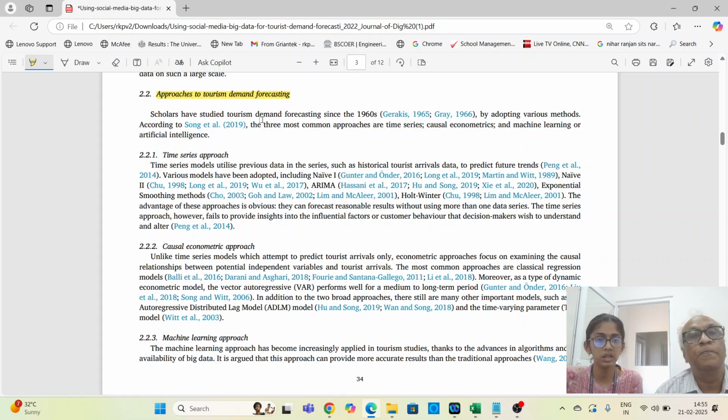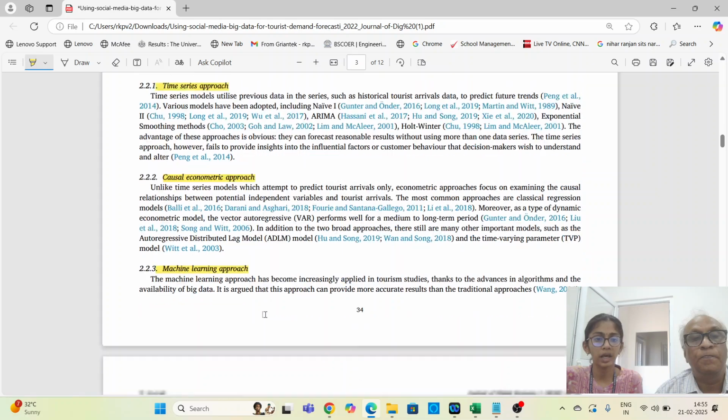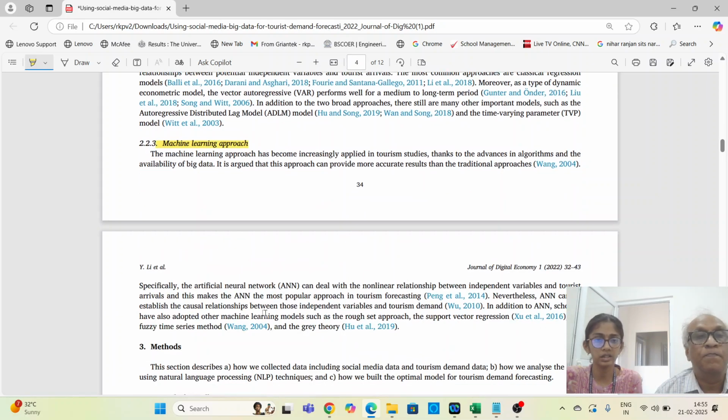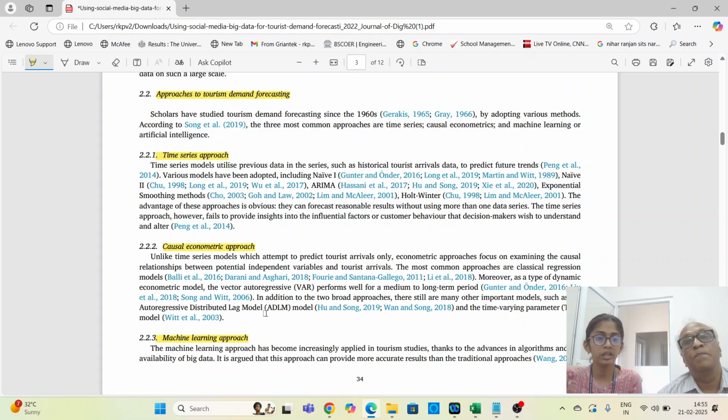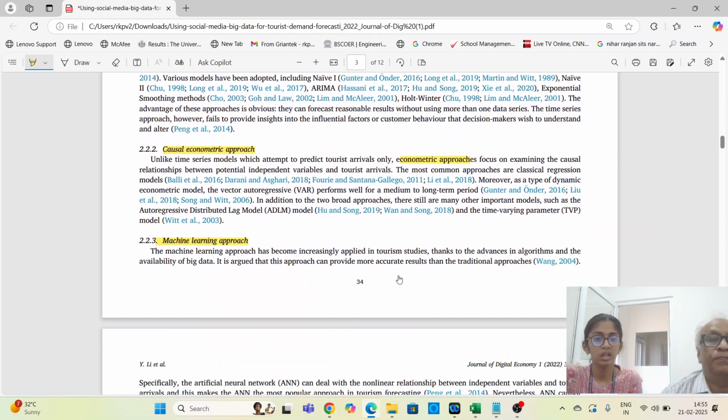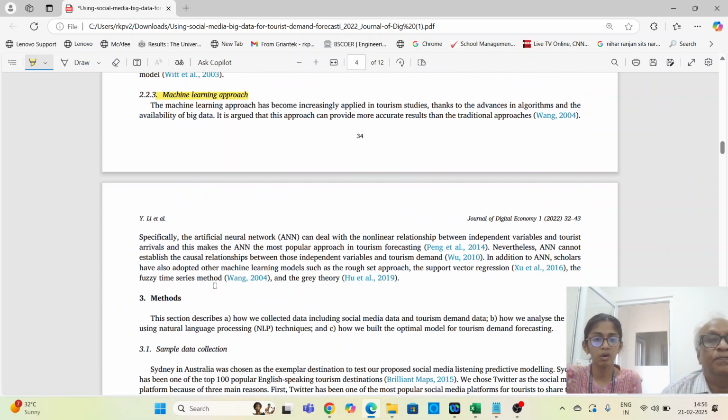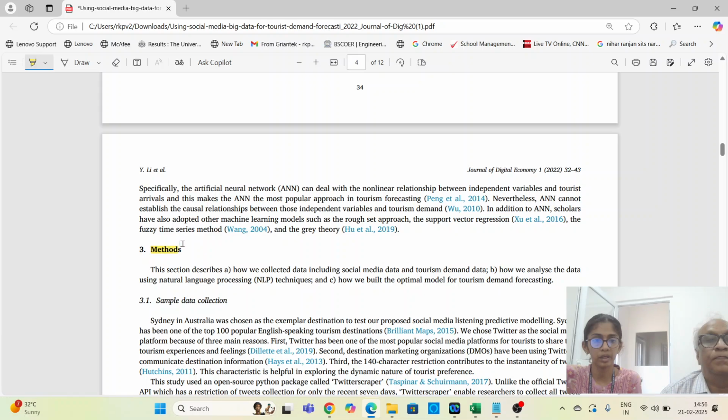The approaches to tourism forecasting are time series, the causal economic approach, and the machine learning approach. In time series, we use ARIMA and seasonal ARIMA. In the causal economic approach, we focus on the potential difference between tourist arrivals and receipts. The machine learning approach uses various algorithms to predict the number of upcoming visitors.